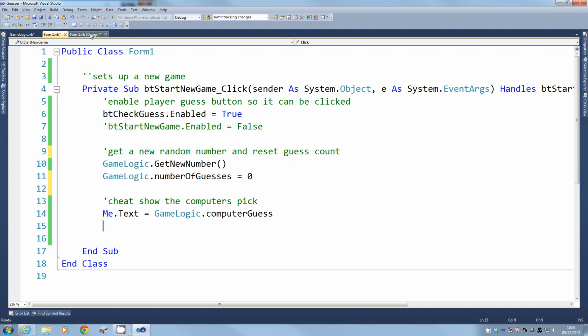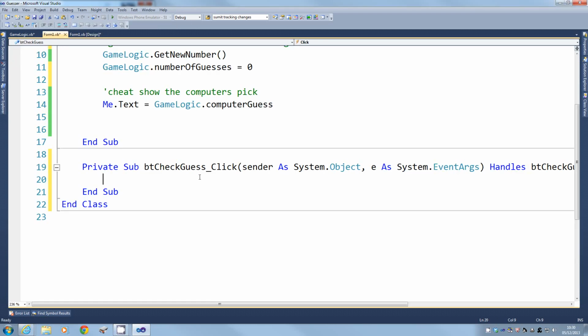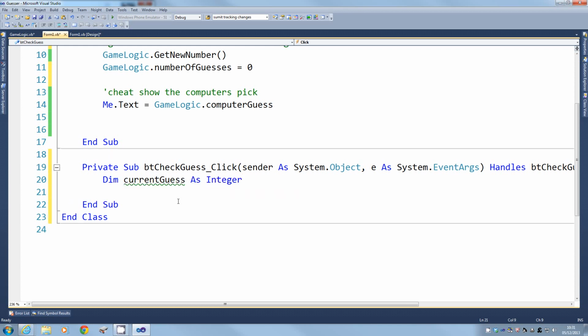So if we go back to our form, we can double click submit. That will generate a subroutine for us. And again, because I've named it properly, it says BT check guess click. Okay, so this is the thing checking the guess. What's the first thing we've got to do? They've entered something into a text box. What should we do? Right, take it. We need somewhere to store it. So we're going to create a local variable. We'll call it current guess because that's a nice, sensible name. It's going to be an integer. So we'll create that storage.